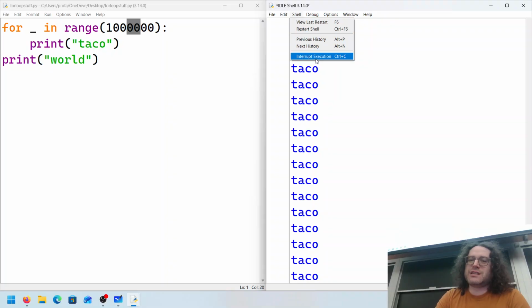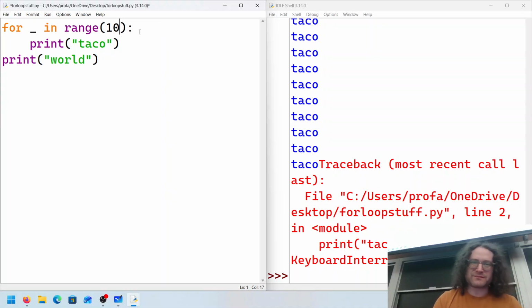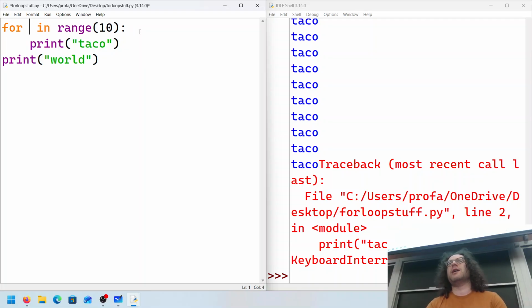you can hit Control-C or Command-C on the keyboard, or go over to here to the shell and hit Interrupt Execution, and it will just stop it. Okay? No shame in that. You don't have to basically wait in shame for it to correct itself. Okay?